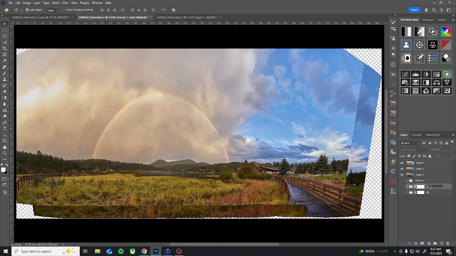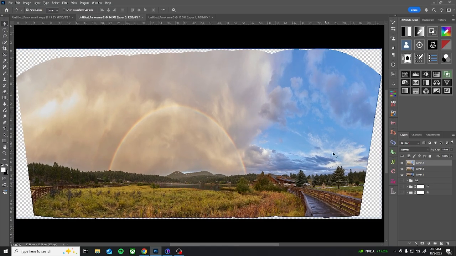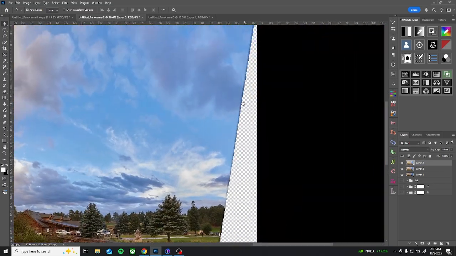We'll rename this one B2, which we know is our second exposure. This is going to be B3, which is our third exposure. And then we just have to line this up as well.